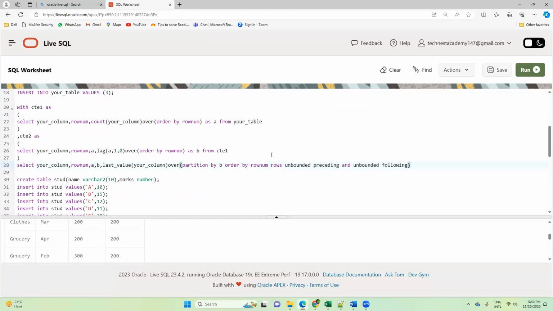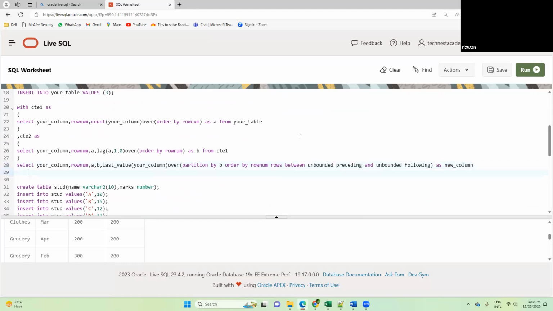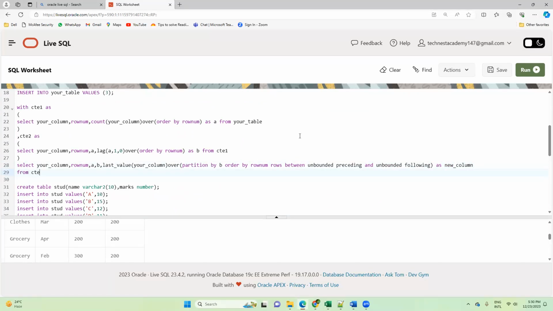And rows between. Sorry, I will take a separate session and explain these frames. They have many variations, many flavors. So as new, whatever you want, you can call this. Just give me a minute. This is from CTE2.